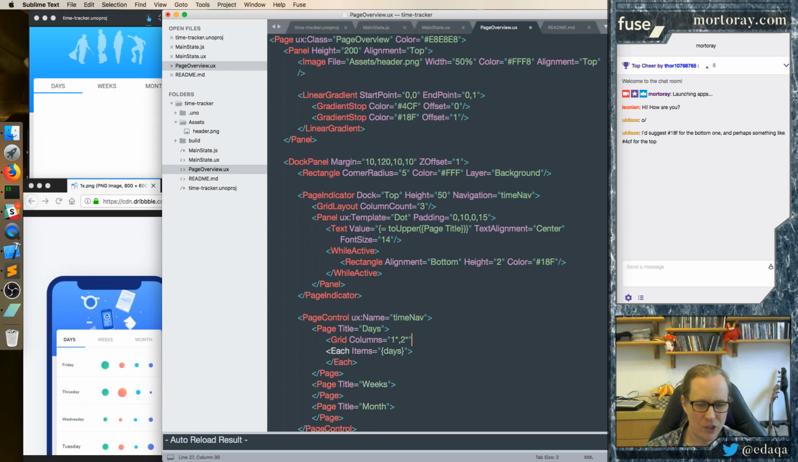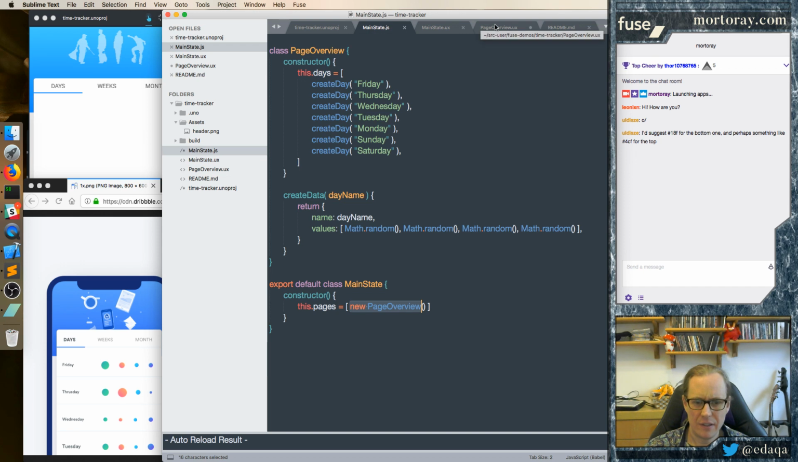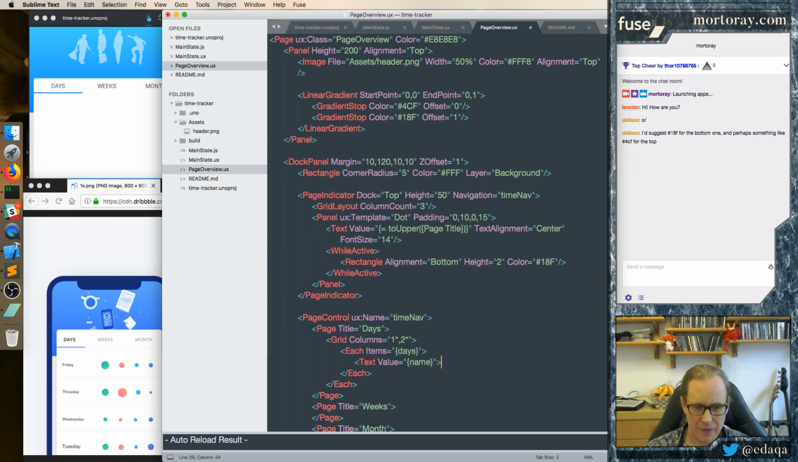And we can adjust this. It actually looks more like a third. This is a 3:3 ratio, but we'll see that. And for each day, we're going to have the items. Okay, and so the first thing we have is text value equals name, I think is what I called it. Name. And then we have another each. Oops, I forgot to put that in. Items equals values. And let's just write out the value first of all. Text value equals.